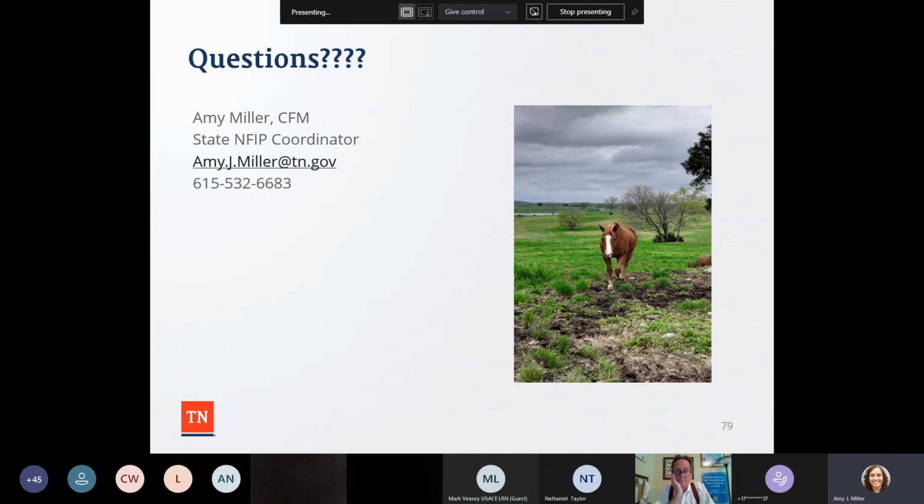adventures with submitting letters of map change, because if you go on Hamilton County, they probably have the greatest number of letters of map change in the state. If I ever have questions, Bart's been there, done that. Does anybody have any questions? We'll open up the chat box and see what questions you have.